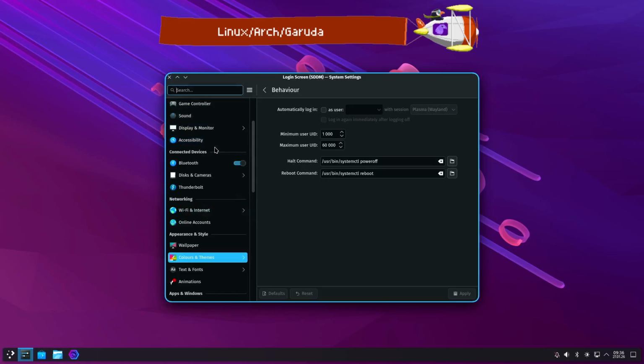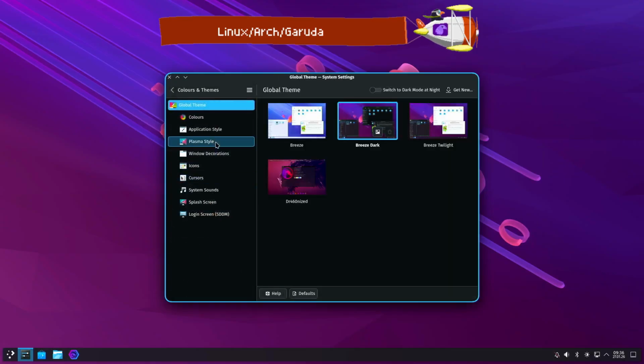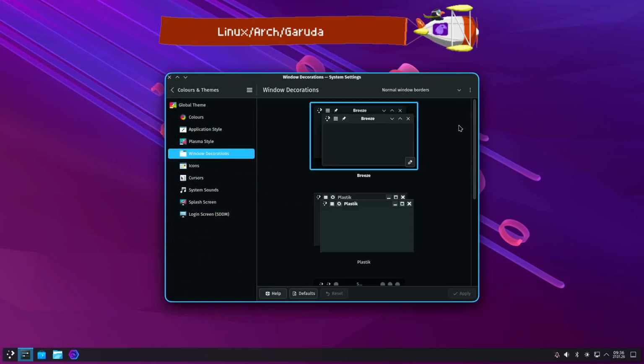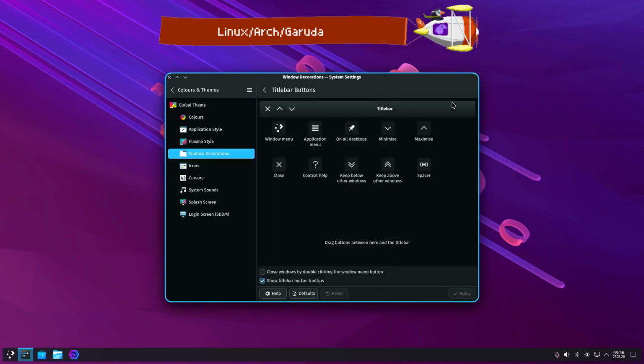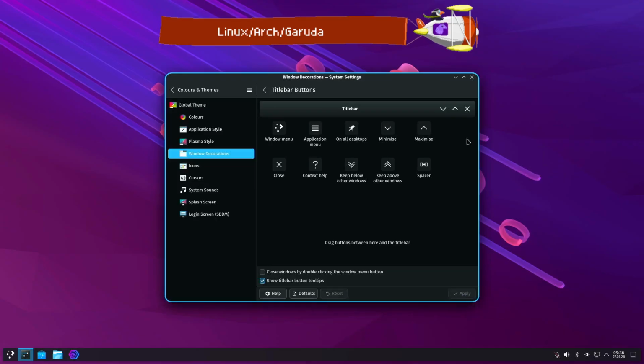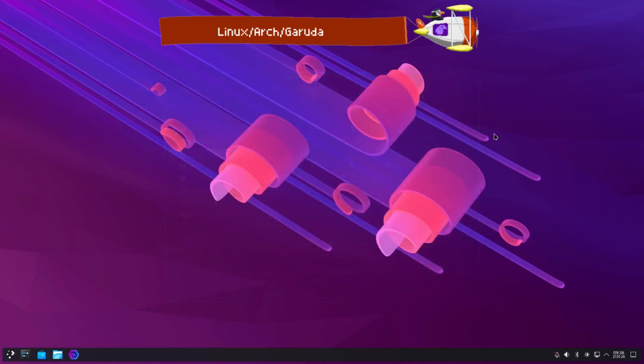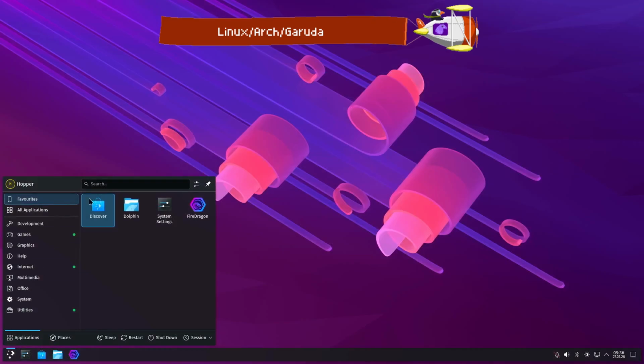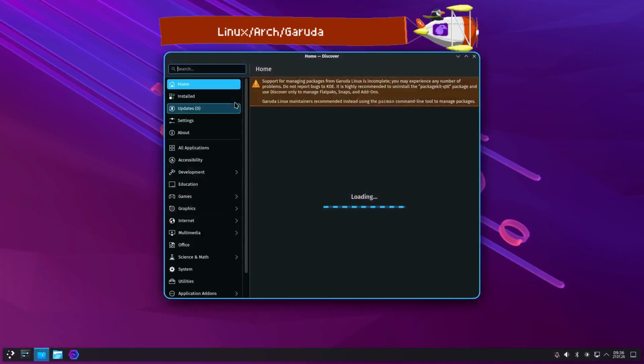And lastly, we're going to un-Garuda this part here, where we're going to be in the colors and themes again. Go to the Windows decorations on the top right there. You can configure the title bar buttons, and all you do is click and drag, and you can set this up exactly as you want. Like I am maybe traditionalist, I like it more in the style of Windows. Apply, and that's done. Then lastly, we're going to go to Discover and download OBS.